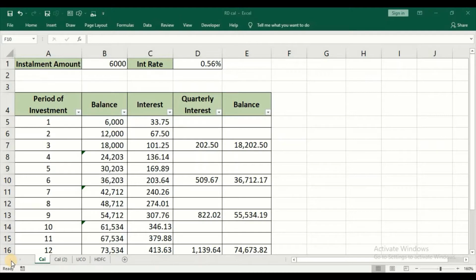I have already created a detailed video on how the calculation of FD goes, and you can click on the link for the same, wherein I have shown the calculation by making use of the FV function, where the calculation is quite straightforward and very easy to use. But in case of RD, you can still use the same function, but you will not get the exact value. You might get minor differences. So that is the reason I am not making use of the FV function.